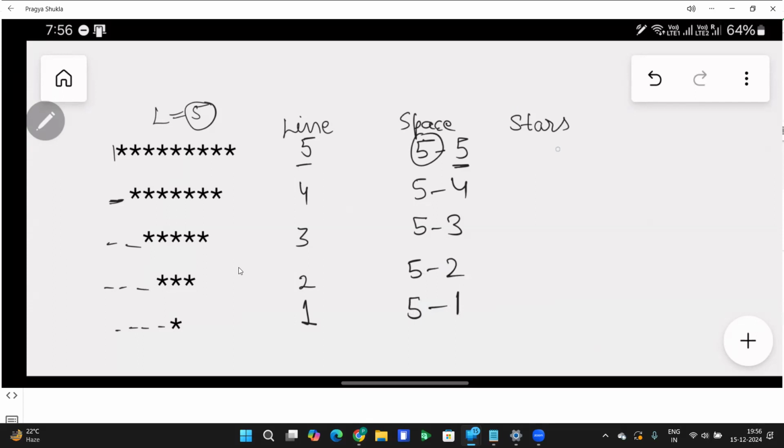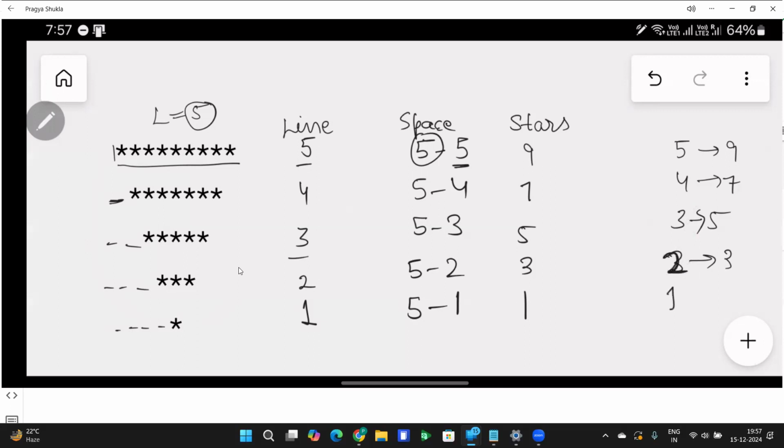Now second is stars. Here it is 9. So when it is 5, I need to have 9. When it is 4, I need to have 7. So 9, 7, 5, 3, 1. When the line number is 3, I need to have 5. When the line number is 2, I need to have 3. Sorry, line number is 2. Then when it is 1, I need to have 1 star. Again, now we can come up with the same relation we followed in the earlier stage. So it's 2x minus 1 plus 1.